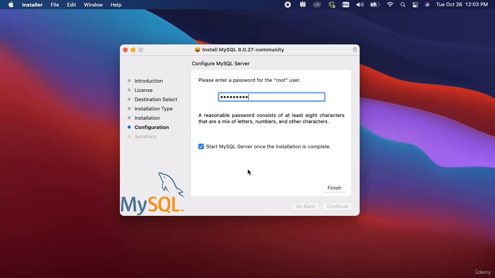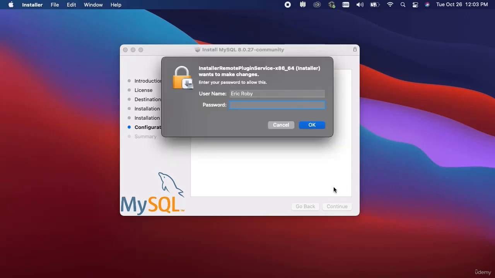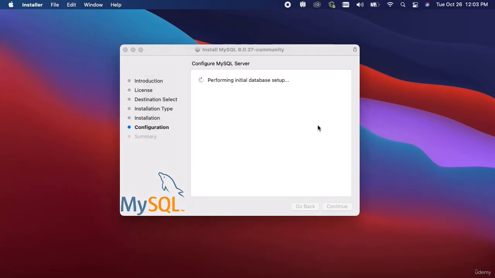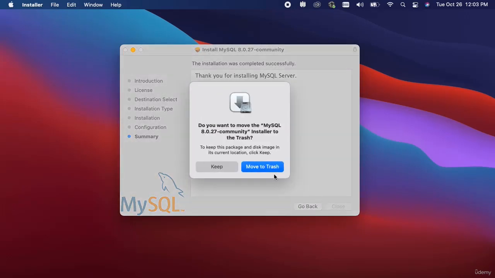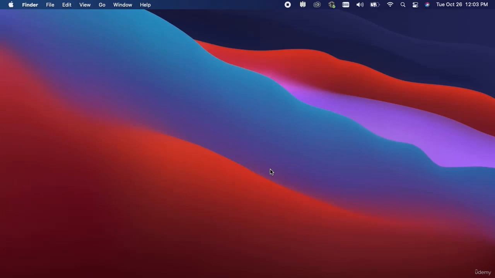I'm going to click Finish and start MySQL Server once the installation is complete. And I need to type in my password one more time. And we get our installation was complete. So I'm going to close and move to trash.